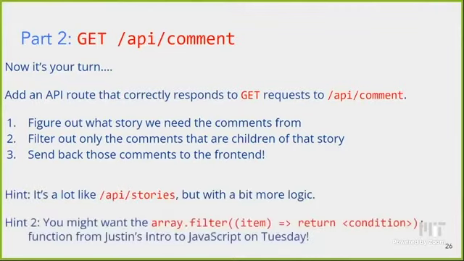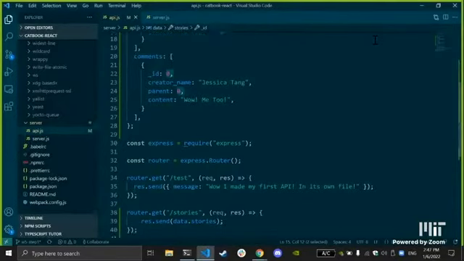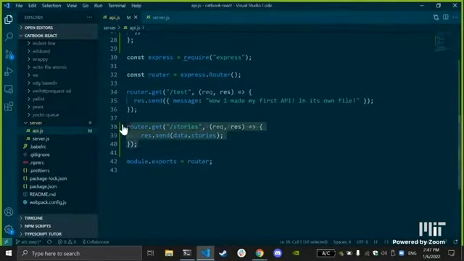I'll throw the hints back up. It'll look very similar to this lovely thing. Oh, I forgot we even had auxiliary slides here.